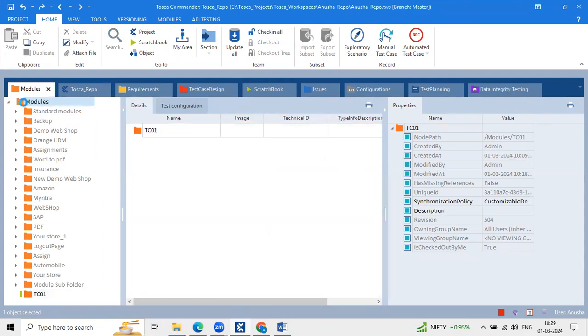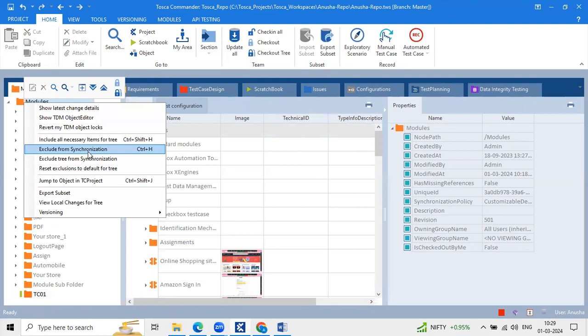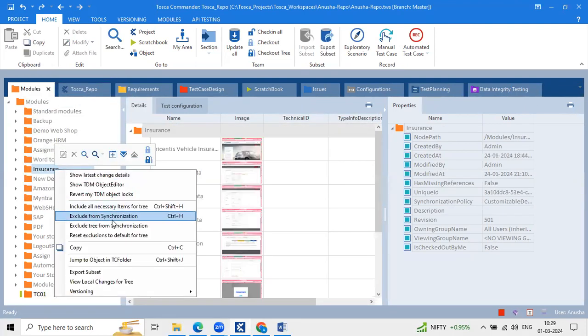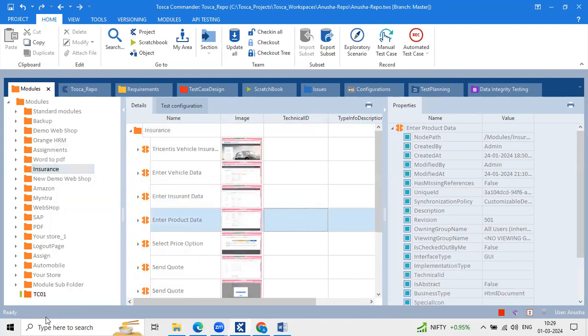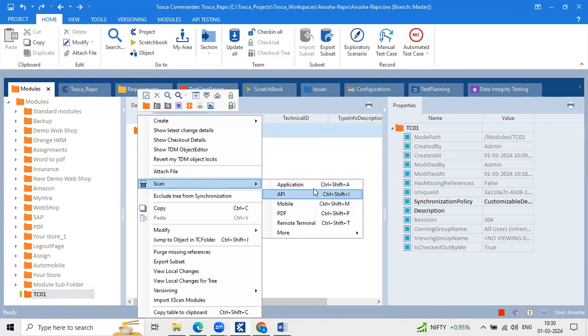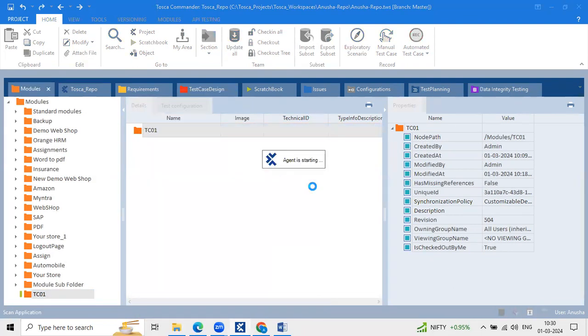If you right click at the module root folder level, are you able to see any scanning option? No, I don't have any edit permission. If you go somewhere else and right click, are you able to see it? No. Whichever folder you are selecting to do the scanning, always select that folder, do the checkout, and then right click here and scan application. Clear?